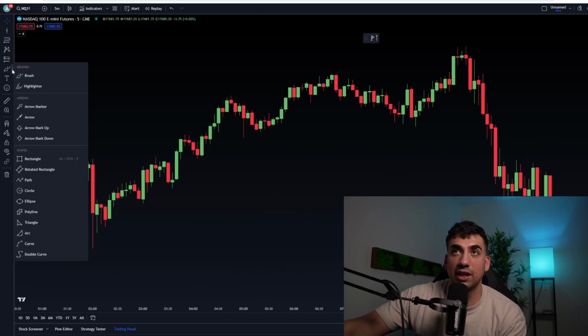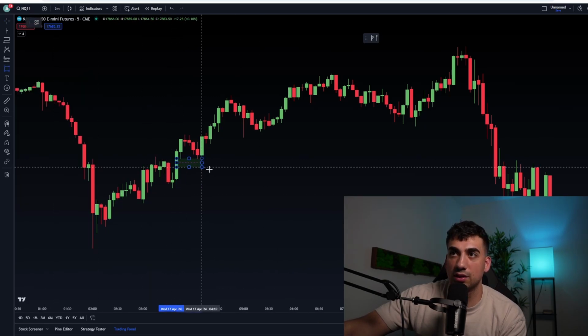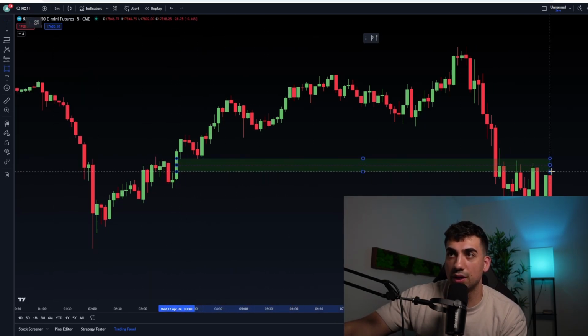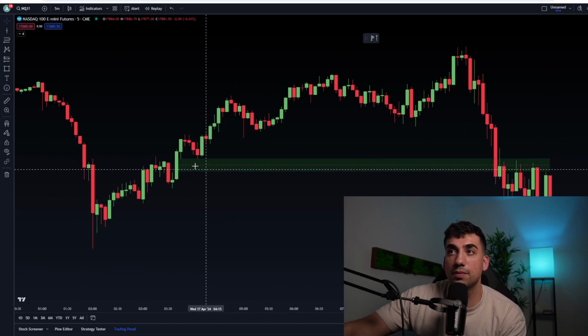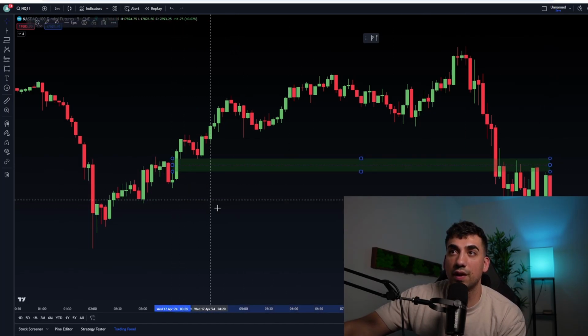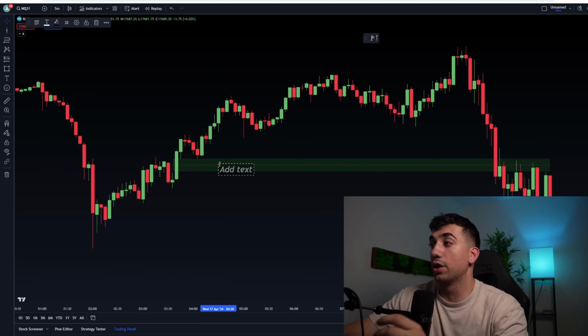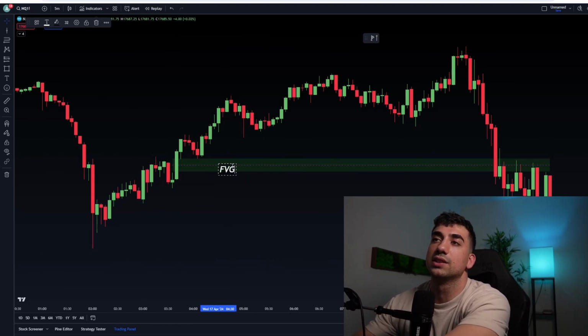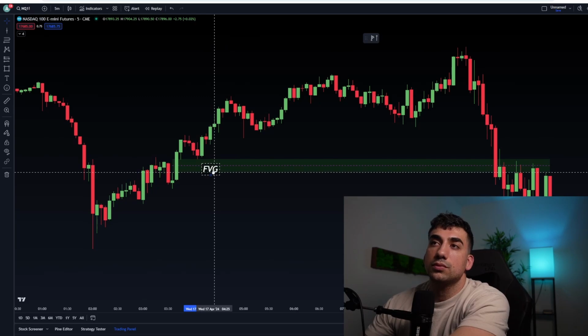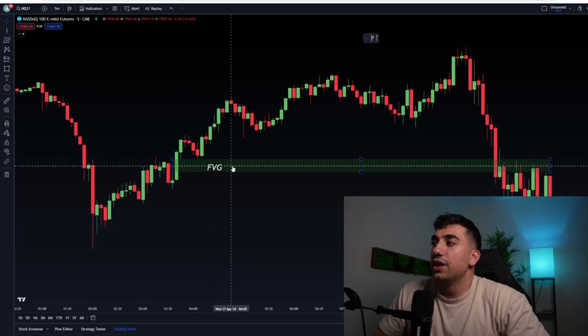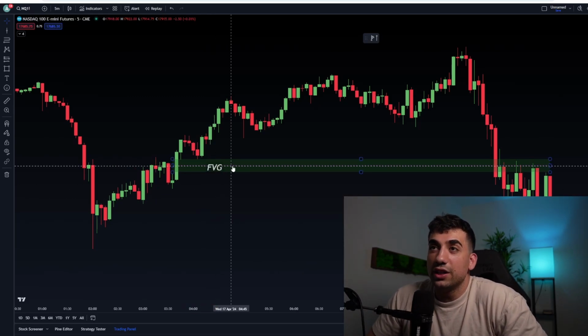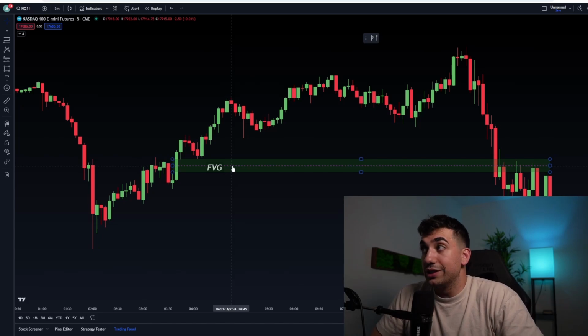So if you take a rectangular tool, it's the easiest way to explain this. From here to here, and then you can drag it as far as it needs to be touched. This is called a fair value gap, FVG for short. Some people like to call it an imbalance, and the reason they call it an imbalance is that a fair value gap is literally an area where there are only buyers or only sellers. So it's an imbalance in the market.